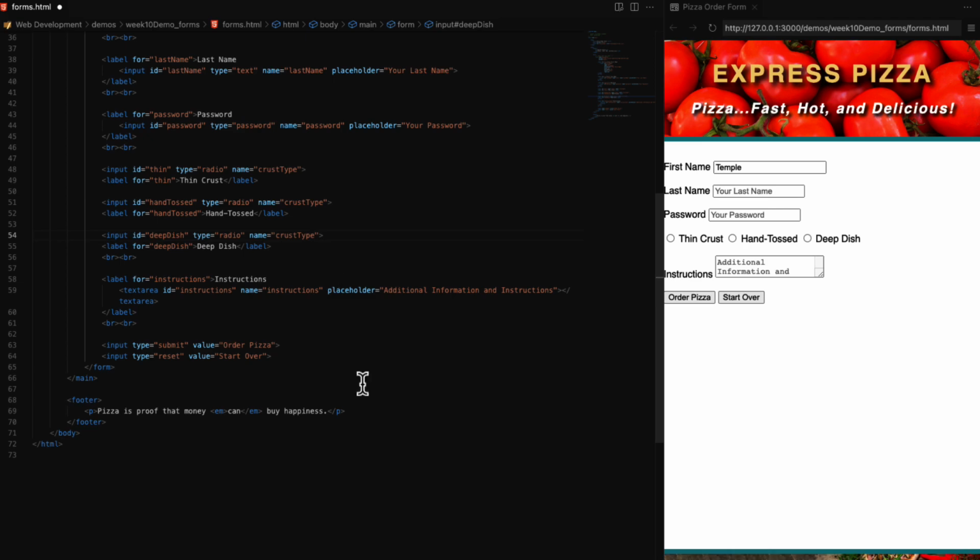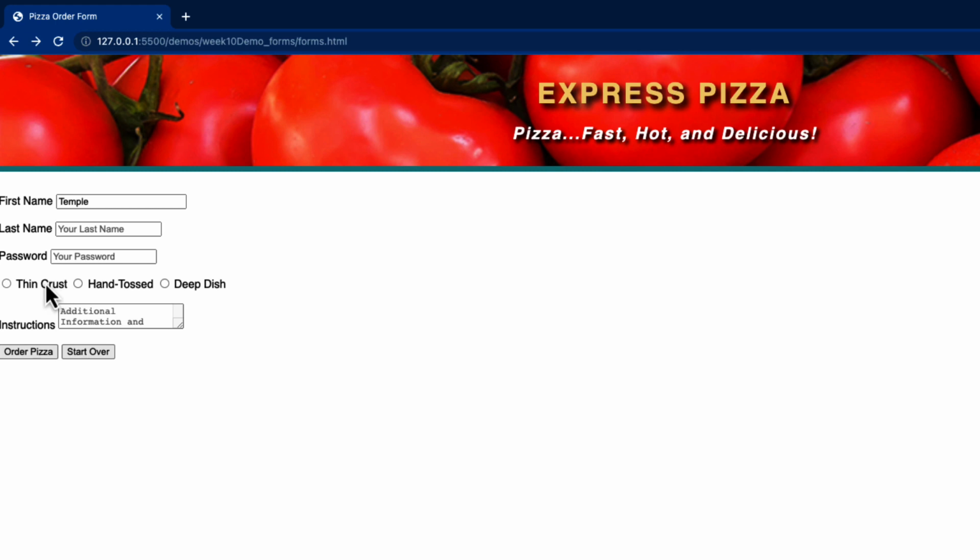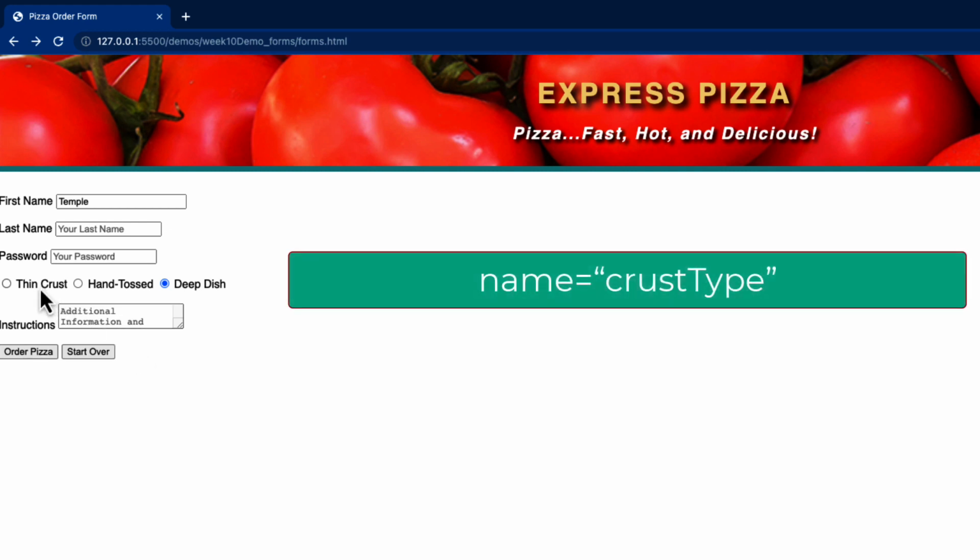So each of my radio buttons shares the same name. Then I'll go back and select my crust, and I can only pick one. Radio buttons are supposed to allow us to only have one selection being made. What happens is, as the end user we're filling out our form, we select the first item. The name is now equal to thin.